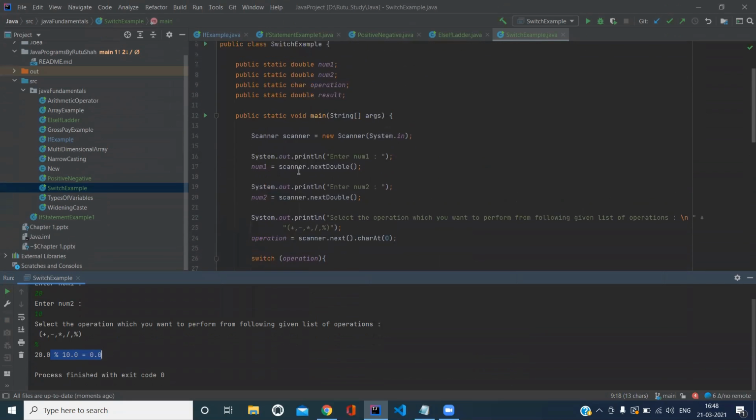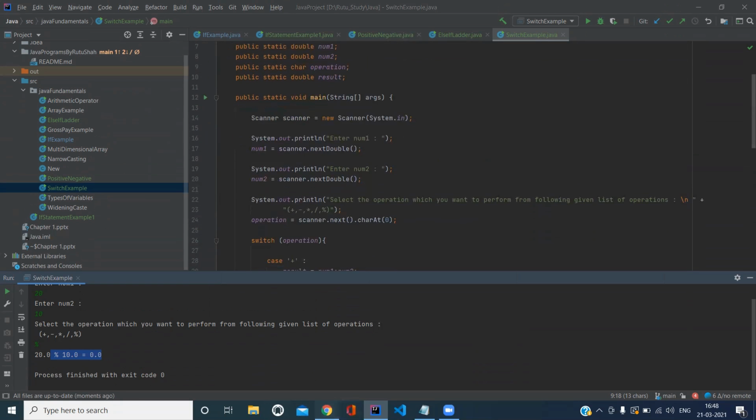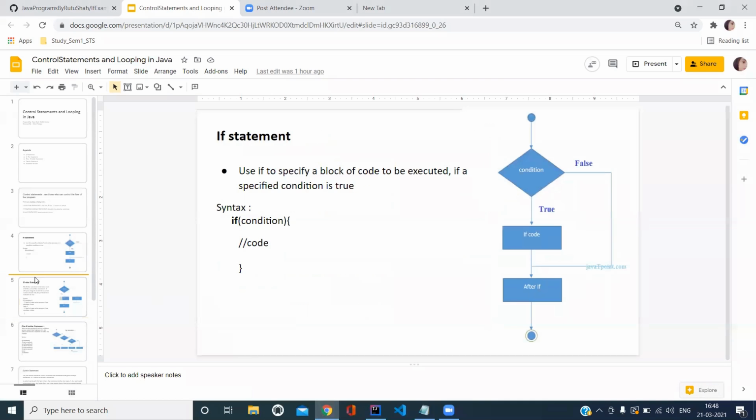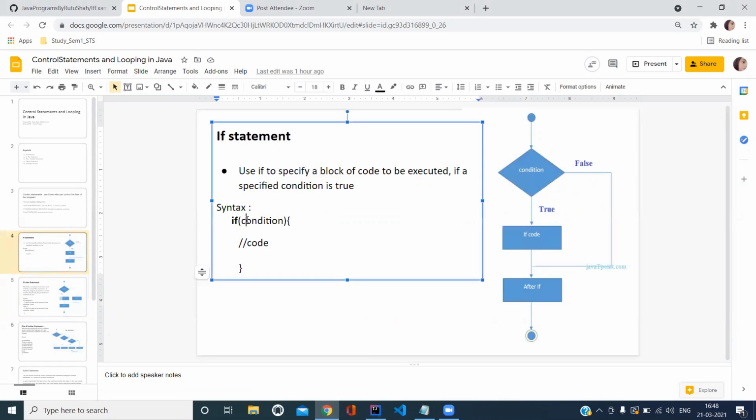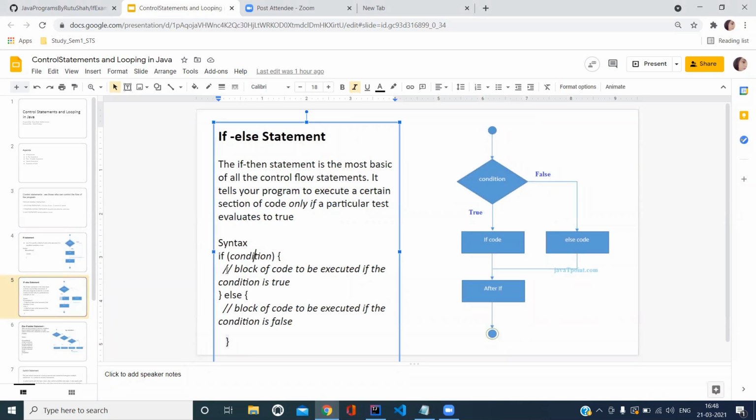So this is how a switch statement and control statement works. I have shown you examples for the if statement and if else statement. The logic of the if statement is, if the condition is true, then and only then we will get the output. If it is false, we won't get any output. But if we move further, if our condition is true, then this block of code is executed, and if our condition is false, then it will go to the else part and execute the program.